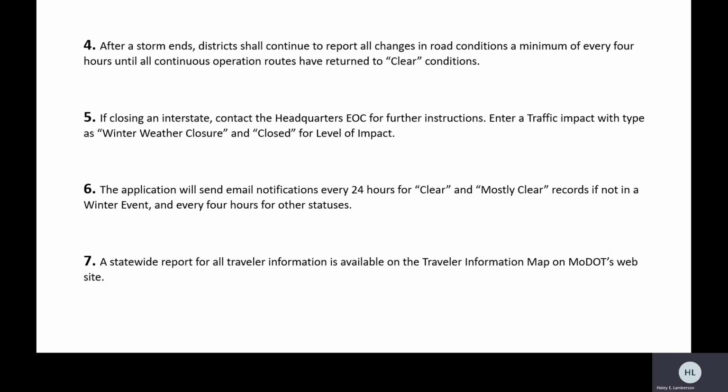Four, after a winter storm, districts are required to continue to report all changes in road conditions a minimum of every 4 hours until all operation routes have been returned to clear.